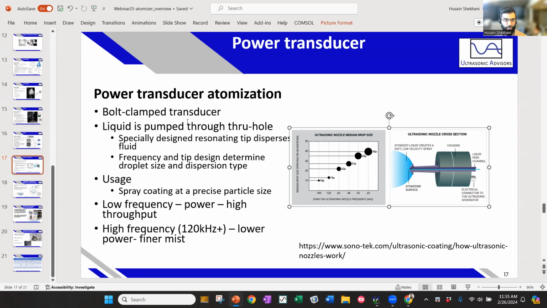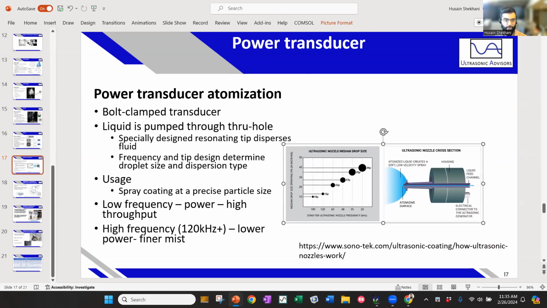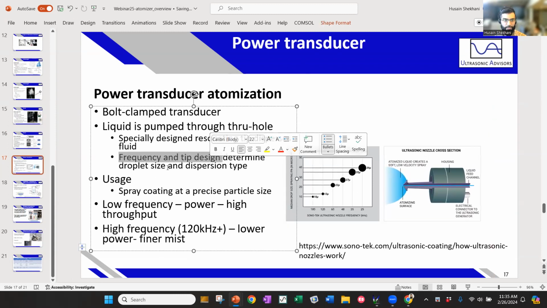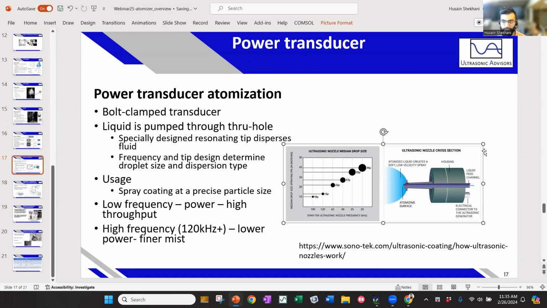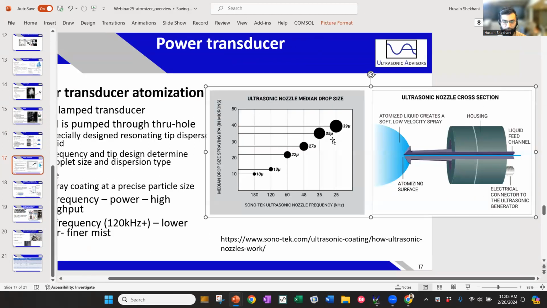So in this case, liquid is pumped through the through hole. A specially designed resonating tip disperses the fluid, and the frequency and tip design determine the droplet size and the dispersion type, what the plume looks like. As you can see here in this image, if you go with a lower frequency, like 25 kilohertz, you get a mean droplet size of 39 microns. If you go all the way up to 180 kilohertz, you'll get 10 microns.